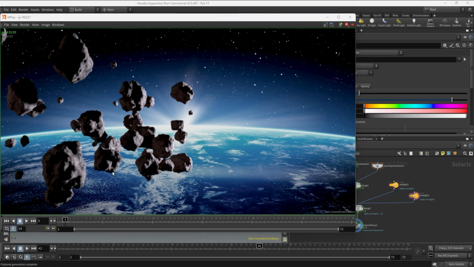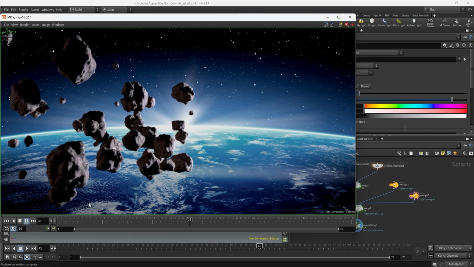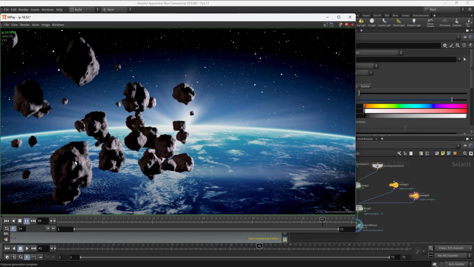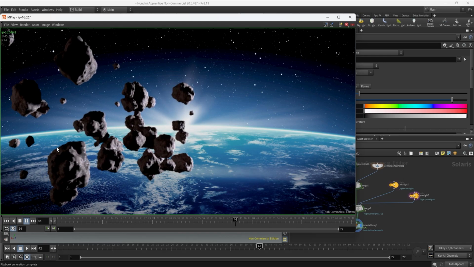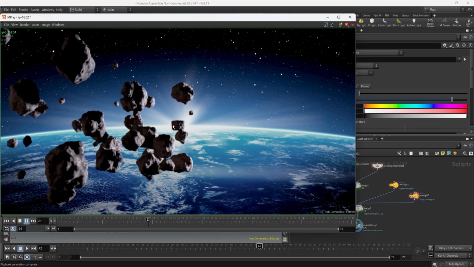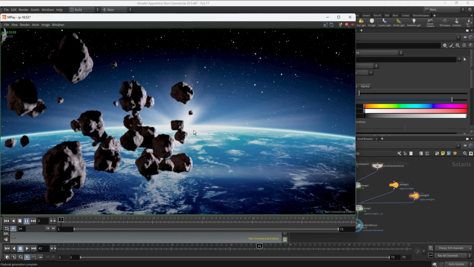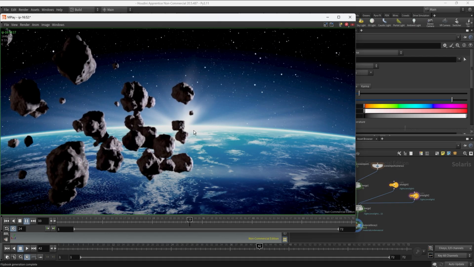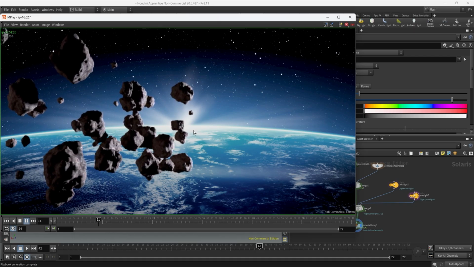So guys, this just finished creating. It took a few minutes to create the whole flipbook, but now we have the animation of the rocks going into the earth with the lighting and materials we created in Karma. So it's looking good. And next lesson, we're gonna be working on creating some camera effects.